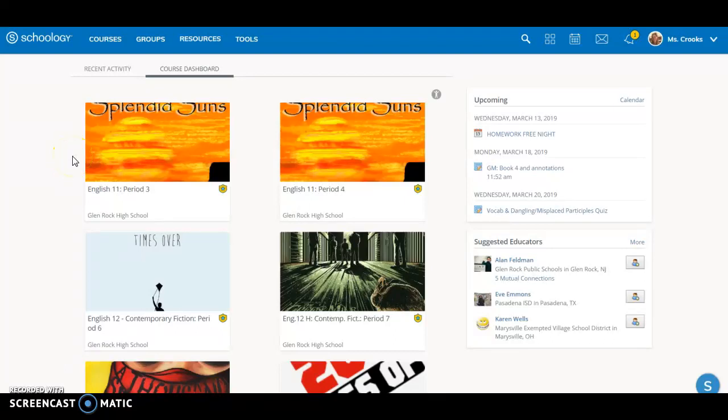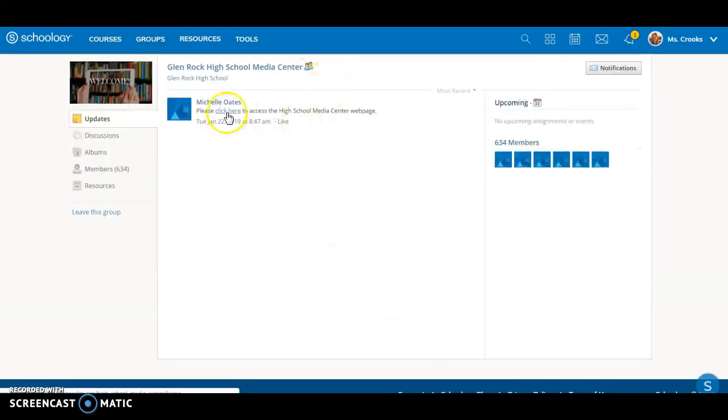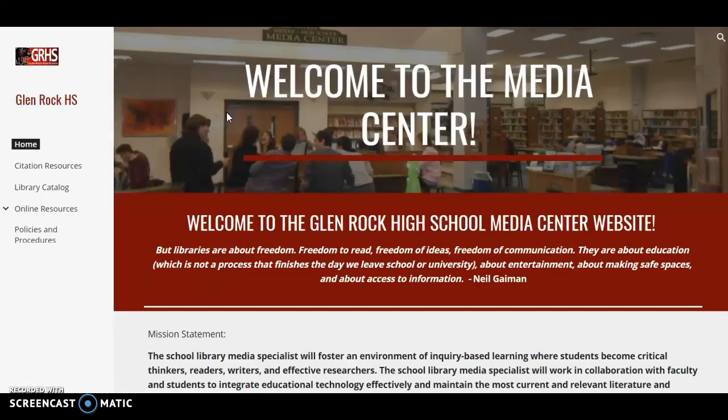All right, if you're here, it's to learn how to use the EbscoHost database. So before we get into that, I'm just going to remind you how to get to the Media Center webpage. You should be on Schoology, you click Groups, and then you click Glen Rock High School Media Center, and then you just click the link that says click here, and here we are.